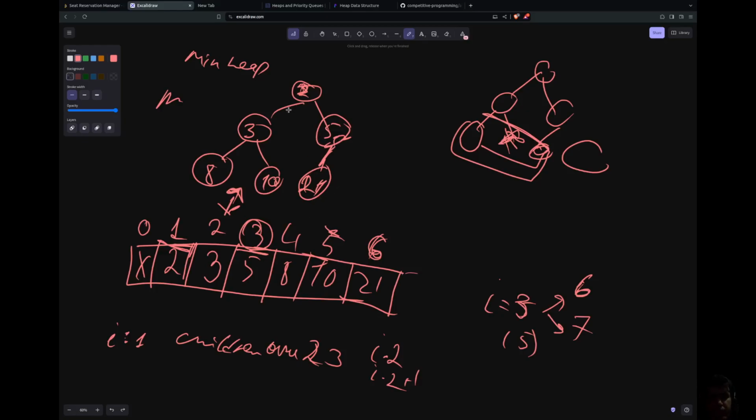Let's do that for the index 2. Let's say i equals 2, so its children are going to be 4 and 5. Let's check: 4 is here, 8, and 5 is here, 10.